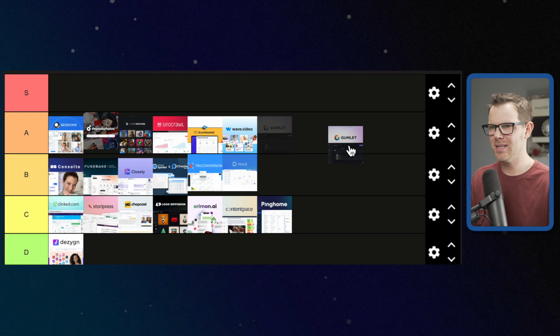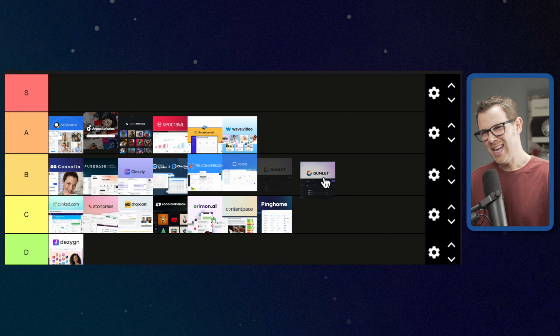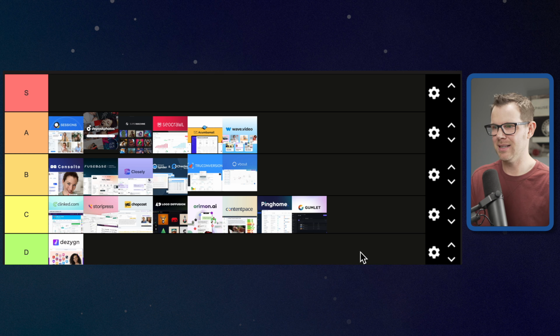This is our last video tool. This is Gumlet, which is a video hosting platform. And I would put it at D, honestly, but I think it's too harsh. It's a nice looking platform. I would not recommend it though. The primary reason for this is it's expensive. It's actually quite expensive for what you get.